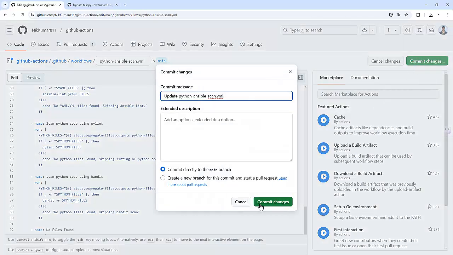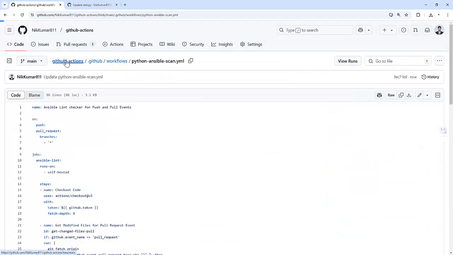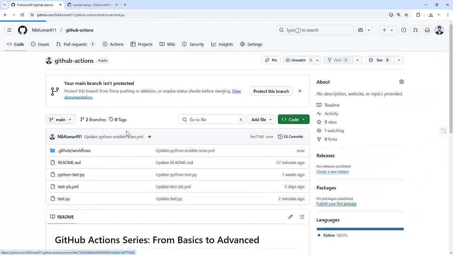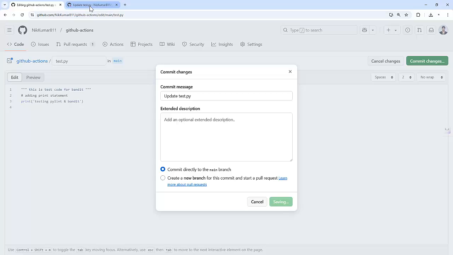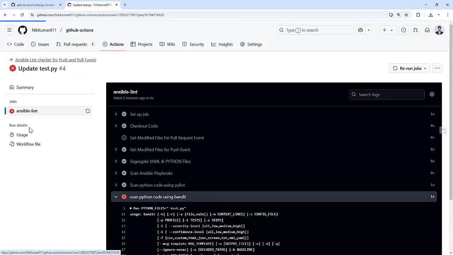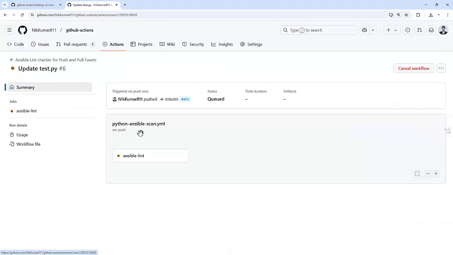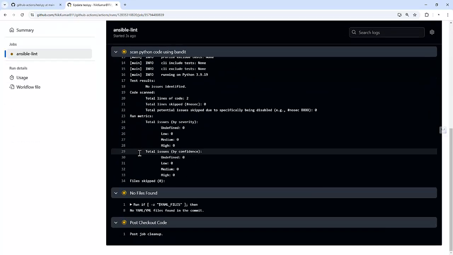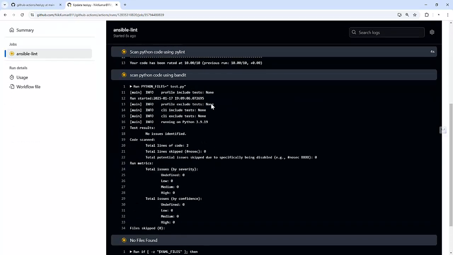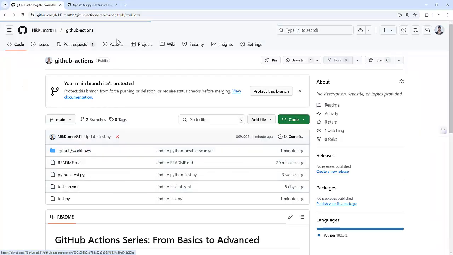And let me commit this and modify the test.py file again. Bandit, let's see, and go back to our workflow page, and this is our code. So yeah, it worked fine. It's able to run the Bandit scan against that Python file, and we can see this is the output coming up.